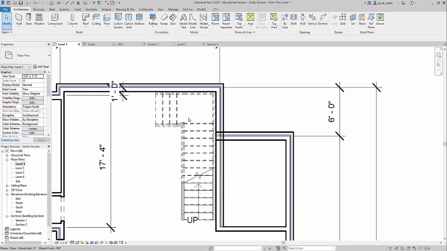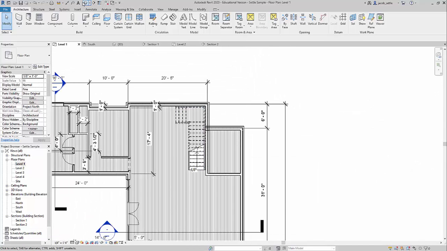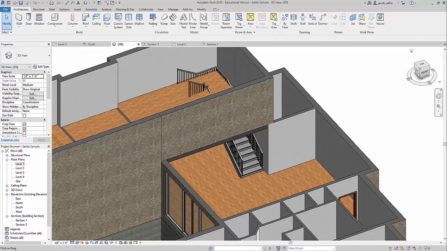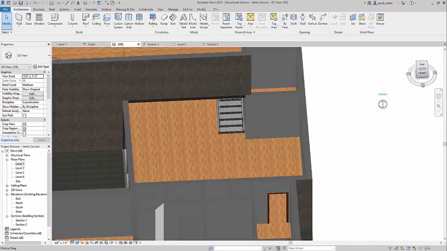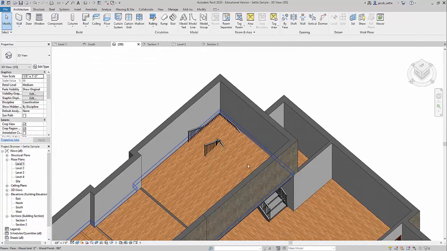That looks a little funky. We'll have to go back and edit that. But let's look in 3D. So we got a set of steps. Now we notice we can't get up there yet. We got to cut a hole here so that we can actually get up to this level. So that'll be in our next video.